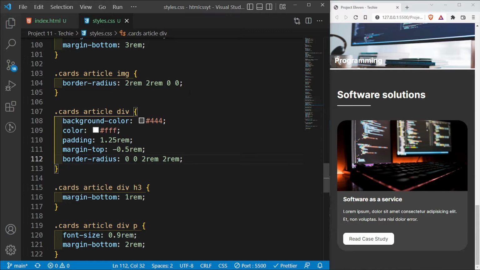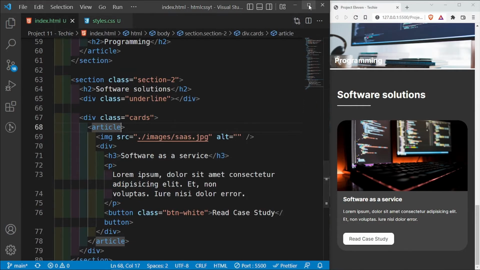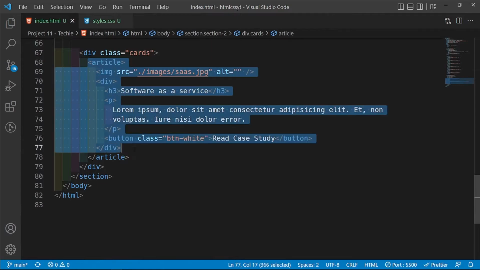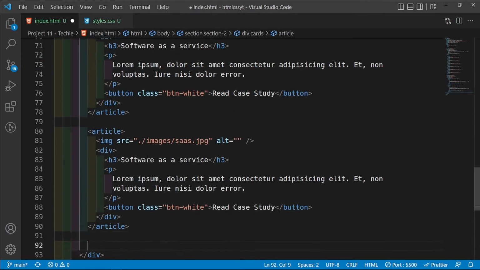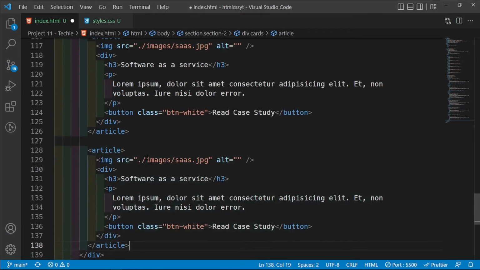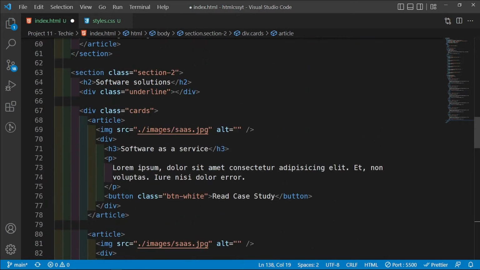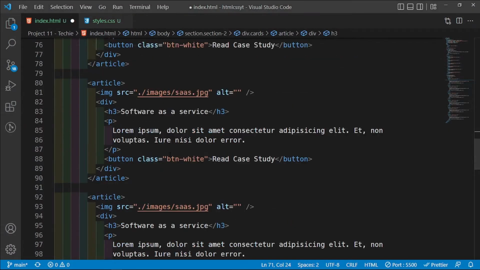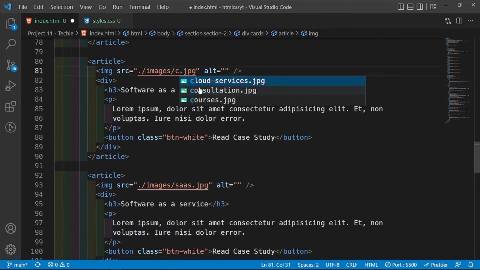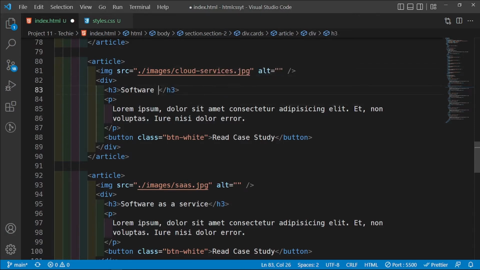And then once we have this, we can just go ahead and copy paste this article. So go inside this article, paste it 1 2 3 4 5, and then we can change this text. So the first one is software as a service, the second one is testing as a service, and the image is TAAS, and this is testing as a service. And then the third one is cloud services, so the image is called cloud services. Change this h3 into cloud services.